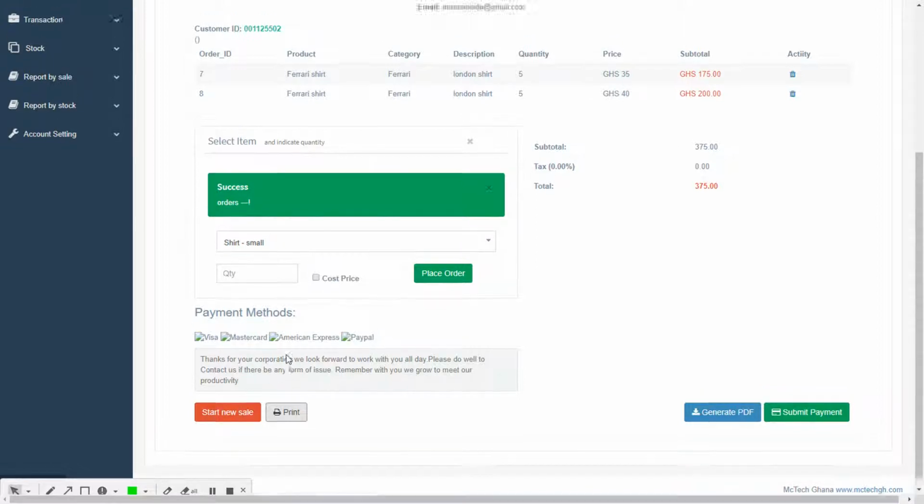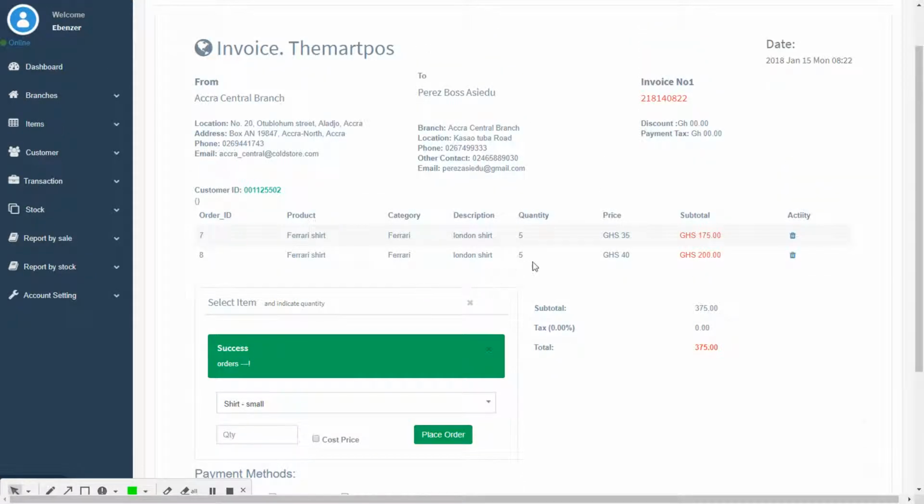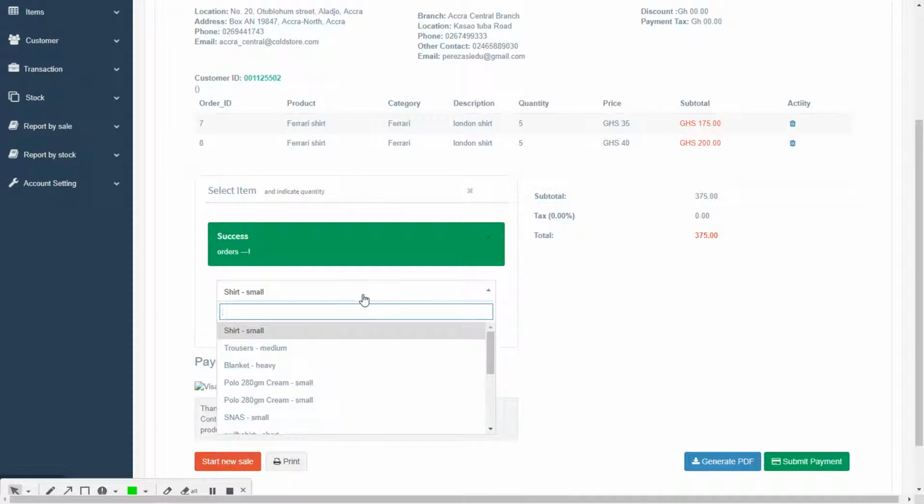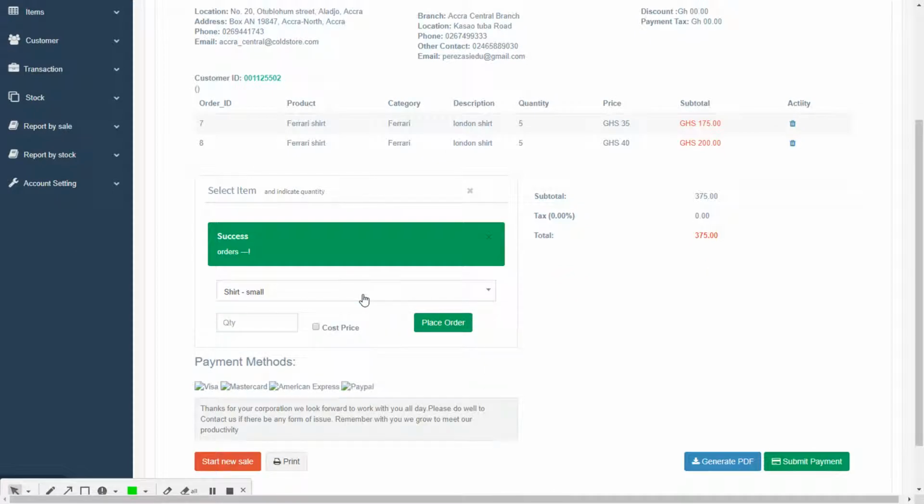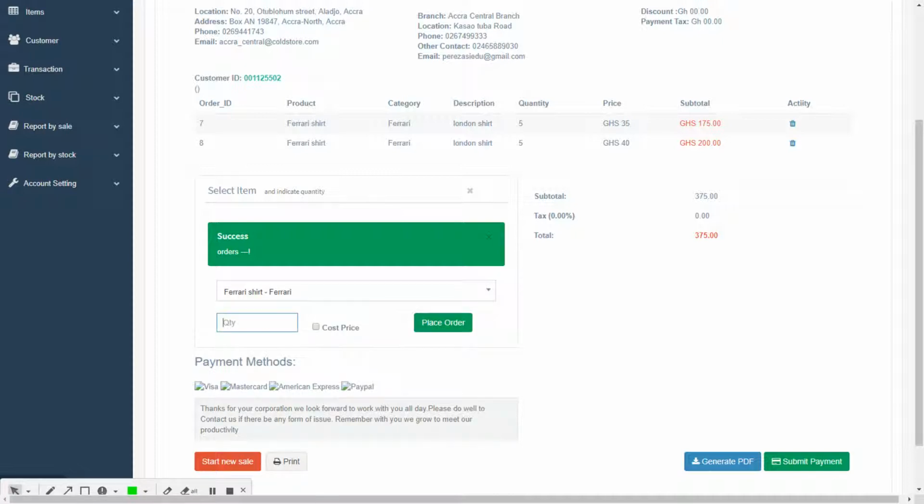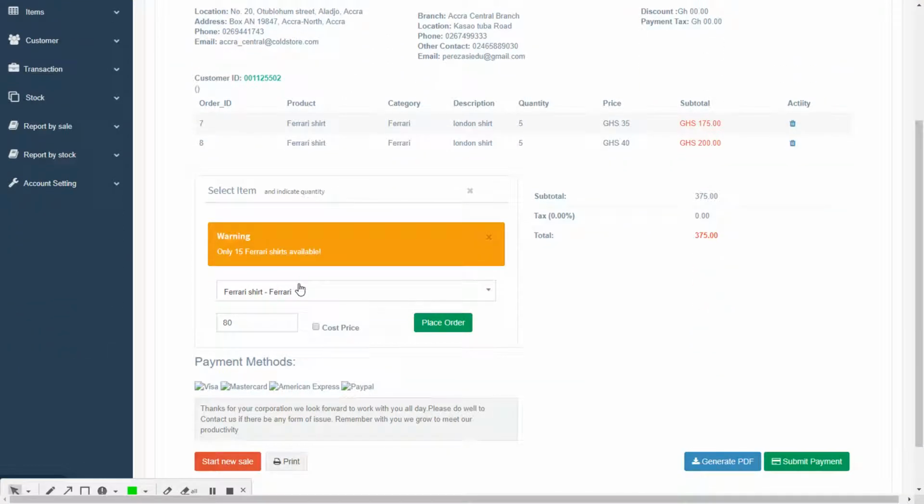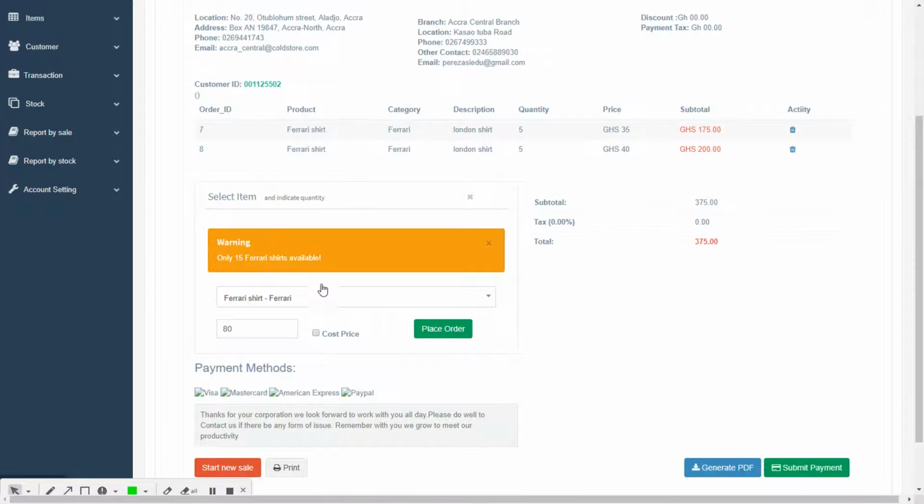But let's try something. We realize that we've now sold a quantity of 10 Ferrari shirts. Now let's try and buy 80 Ferrari shirts and see. So we realize the system is telling us that we have only 15 Ferrari shirts available. That means the system also flags errors when you try to enter any quantity.